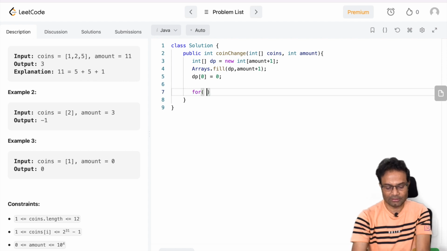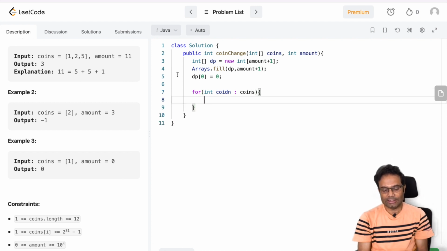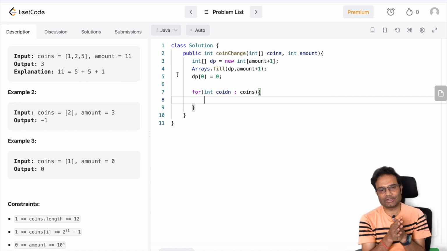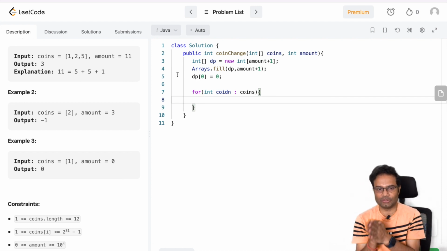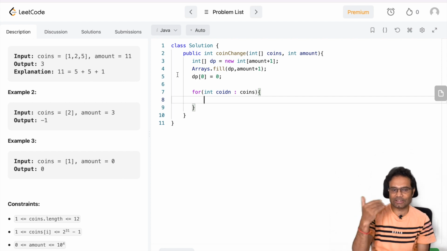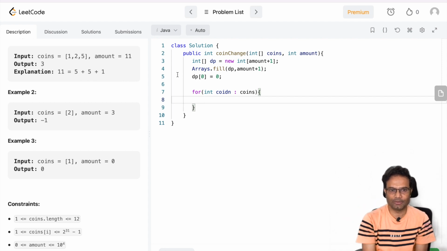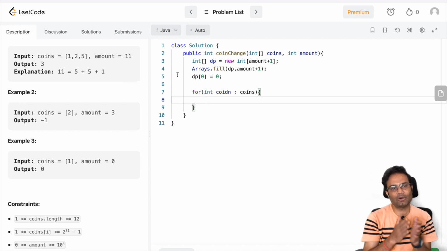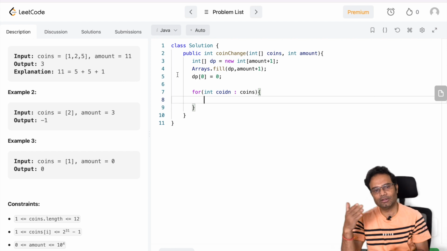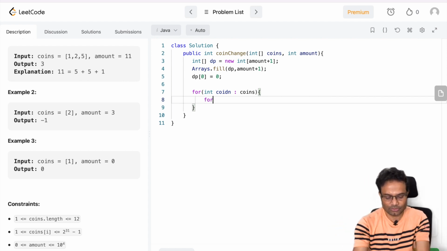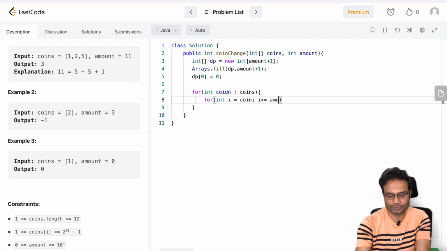Then we will take all the coins one by one, right? And if this is the coin 2, our index will start from 2. If this is the coin 5, I will start my index from 5, because if this is the 5 coin, it will not make the amount 1, 2, 3, 4, right? It will make the amount from 5 itself. So that's why in the second loop I am taking i equal to coin. I will start from the coin, and of course I need all the amounts.